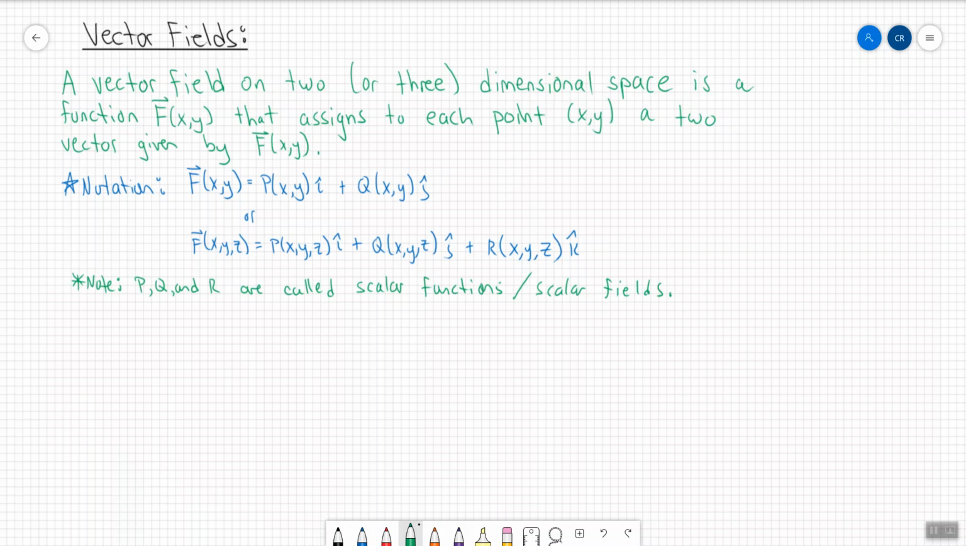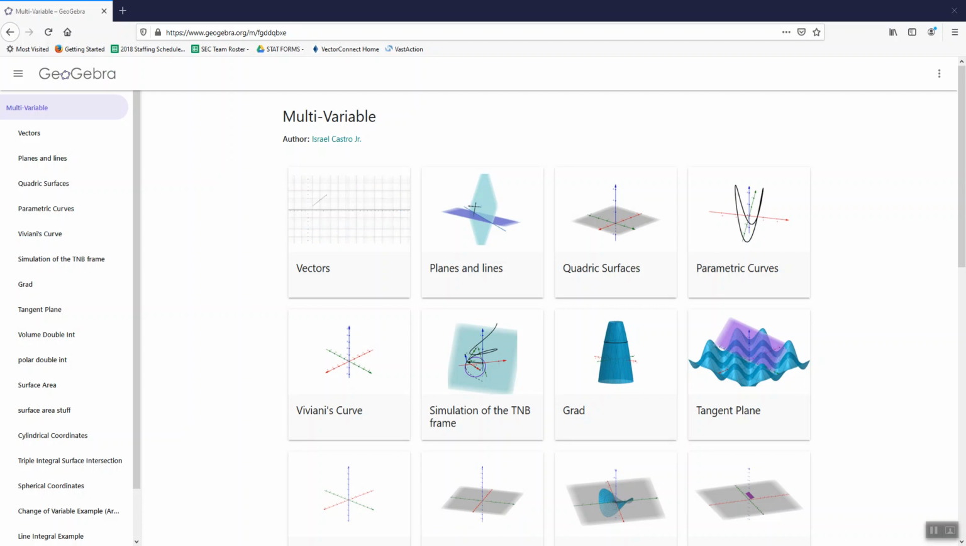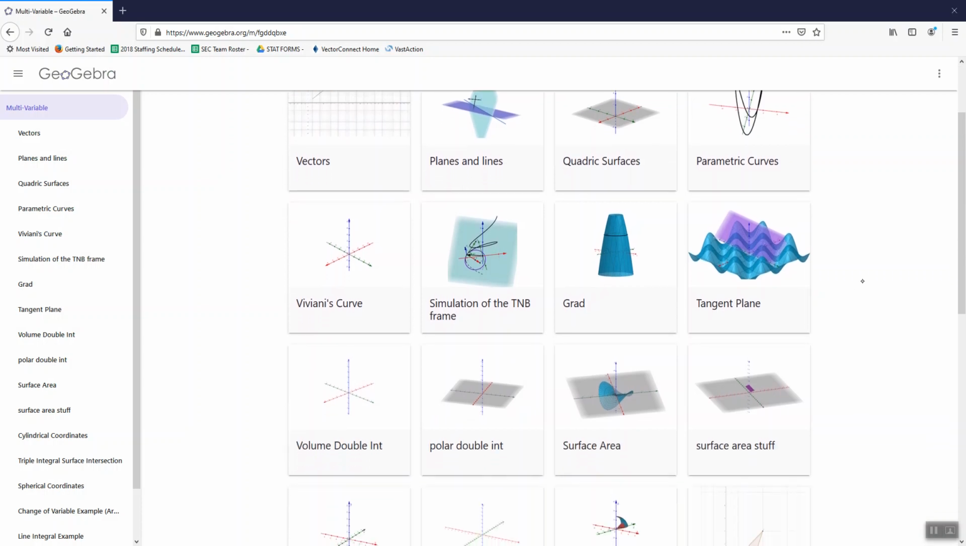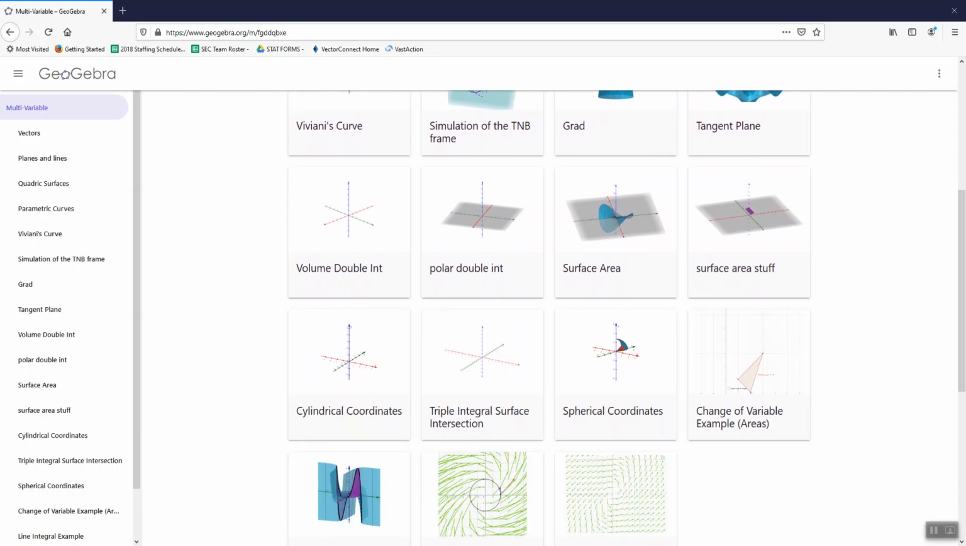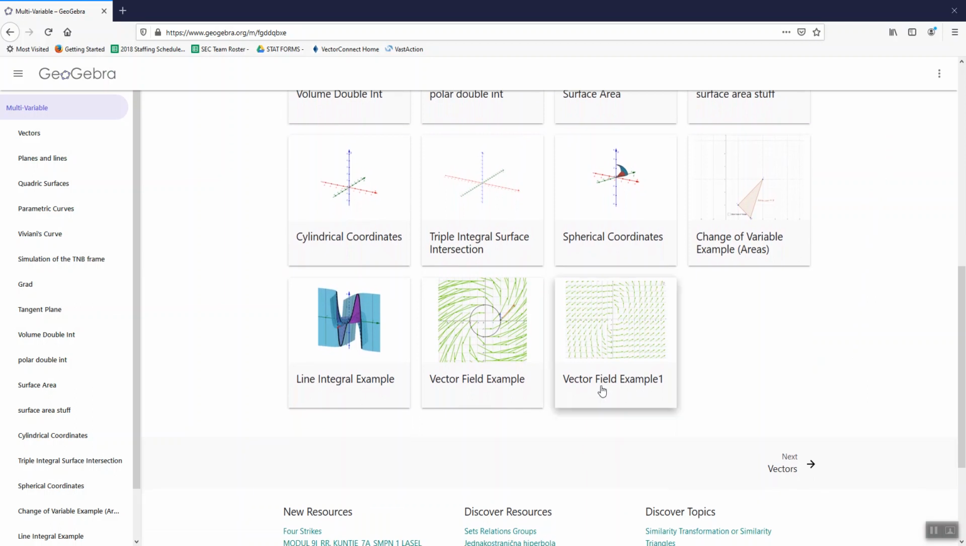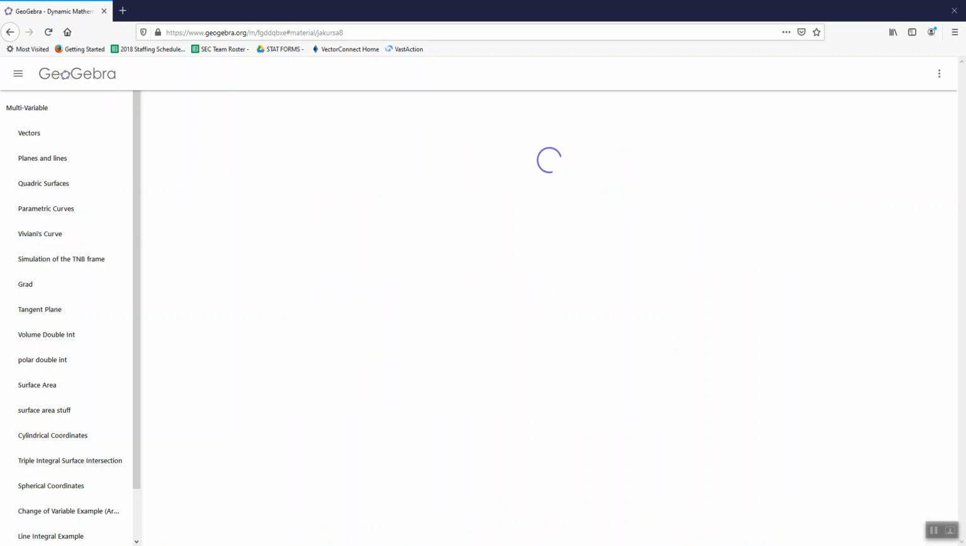So I'm going to show you a quick, let's not say sketch, but a quick rendition of this on GeoGebra. So follow me along. I'm here on the GeoGebra classroom that I have for us. And if you look down here, I have this vector field example 1, and that's the one that I'm going to click on here.